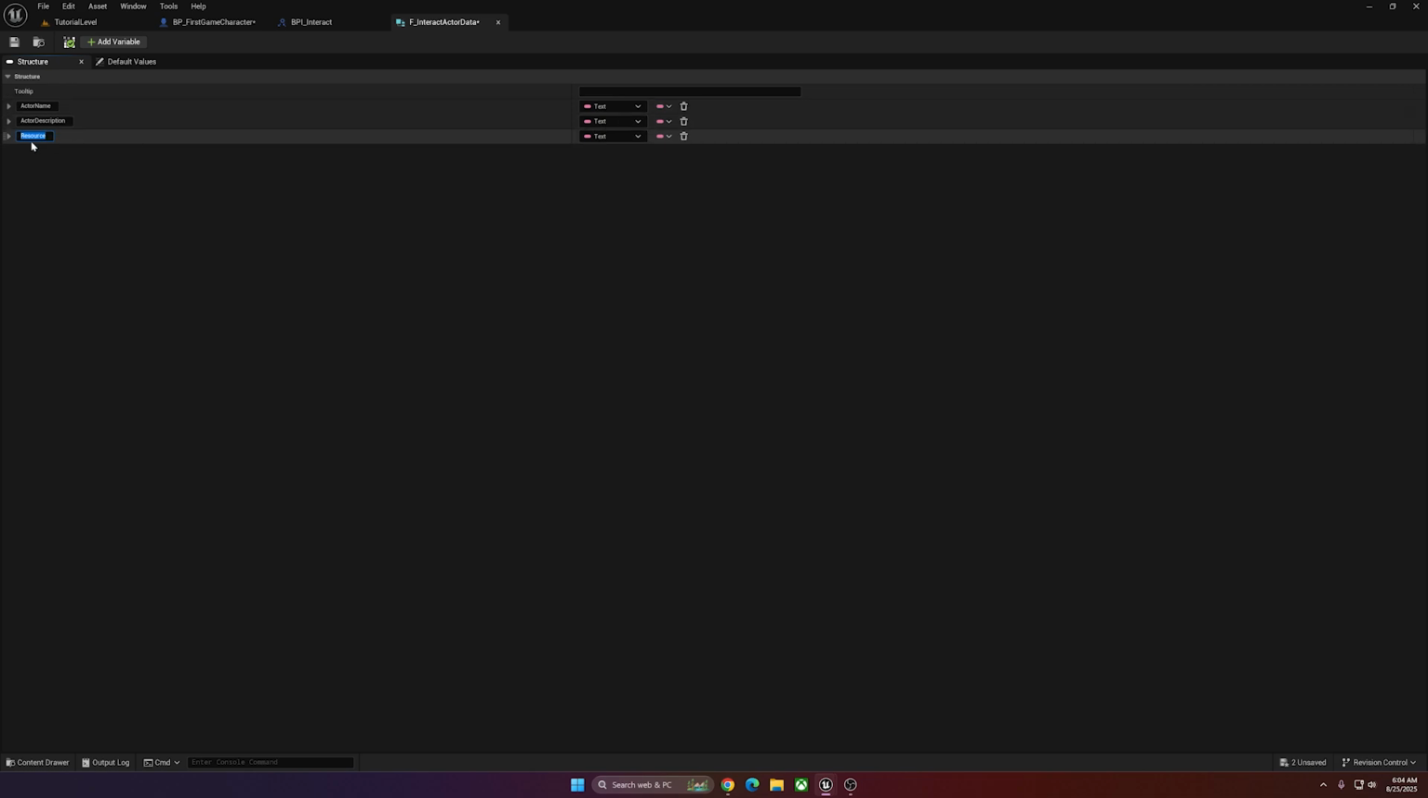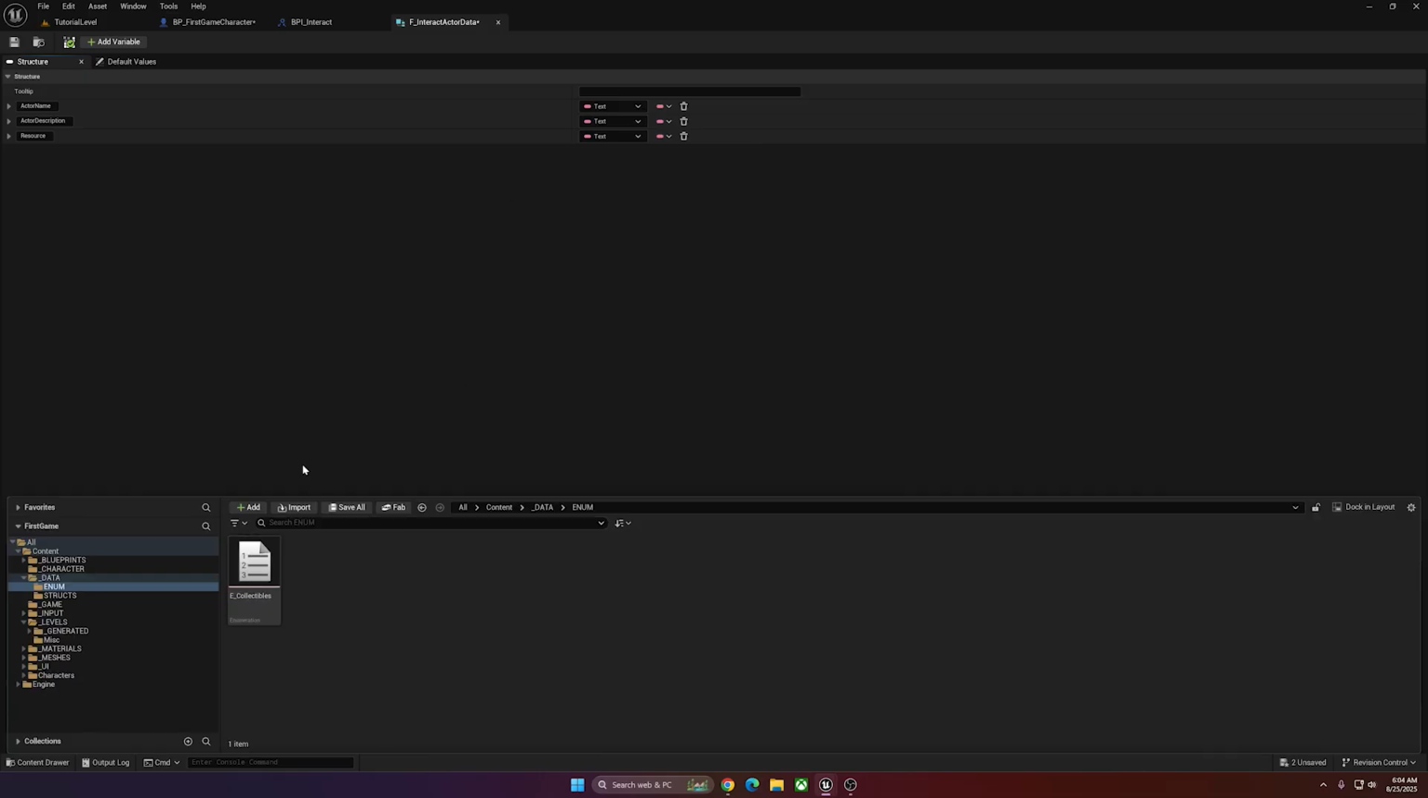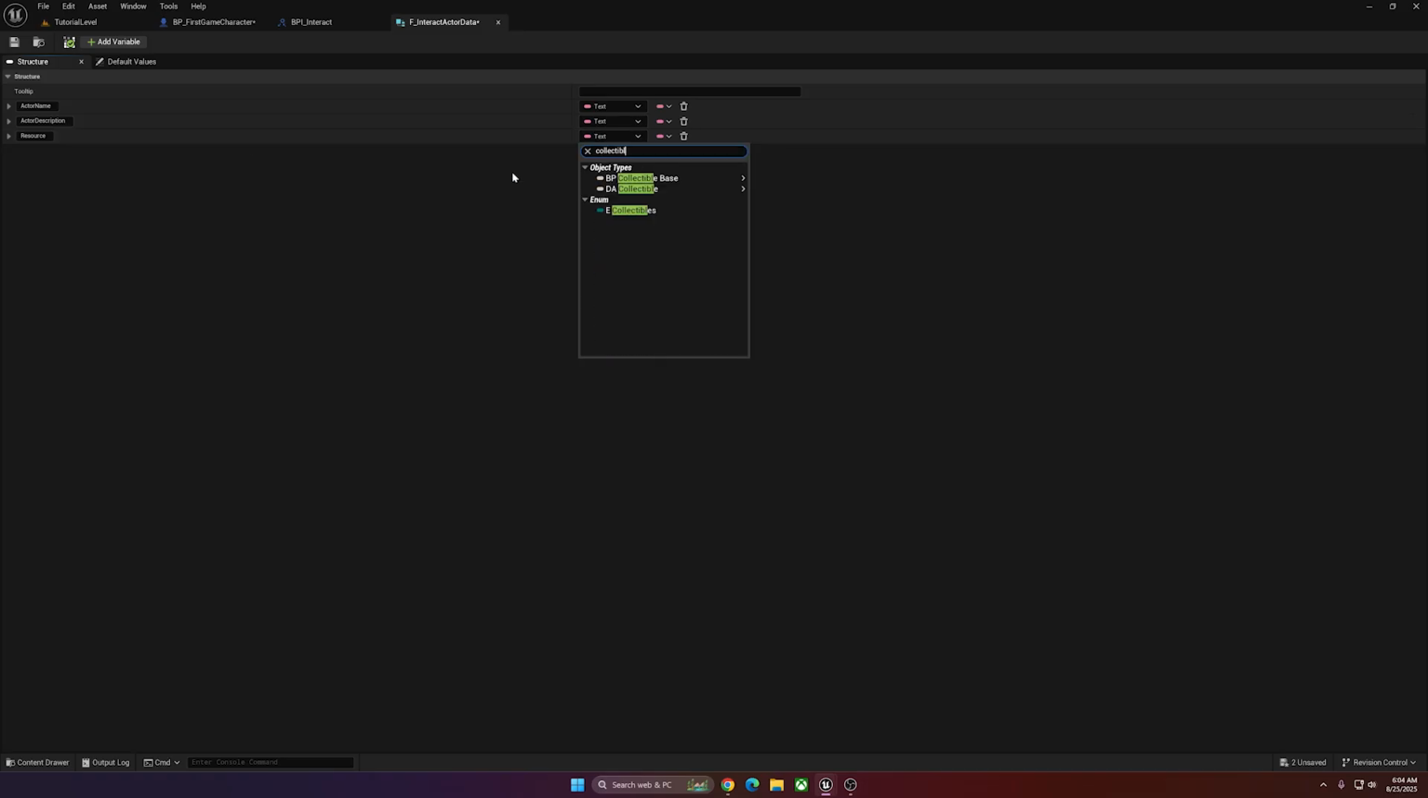A resource might be what's required by the character to have in their inventory to use this thing. And we created a resource enum, I believe. Our resources are technically collectibles or naming convention issues here, but I'm going to put my collectibles enum here to select maybe a type of resource or collectible that is required by the character. And then maybe we also want a resource quantity, and this could simply be either an integer or a float. I'll just stick with integer. So now we have this structure that contains 4 variables. We'll stick with that for now. That should be enough.